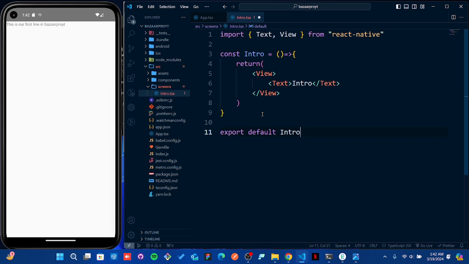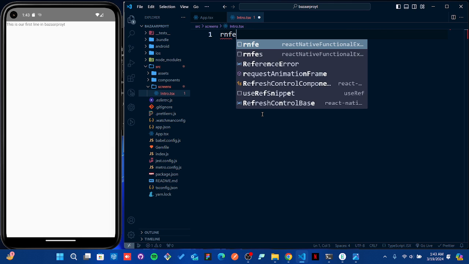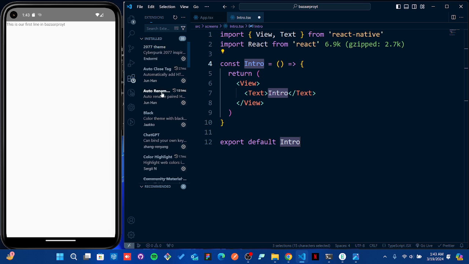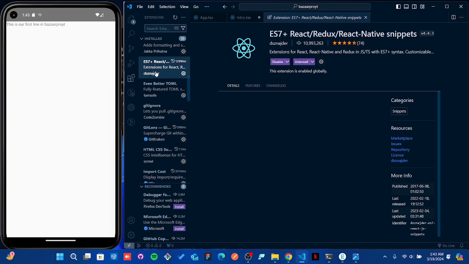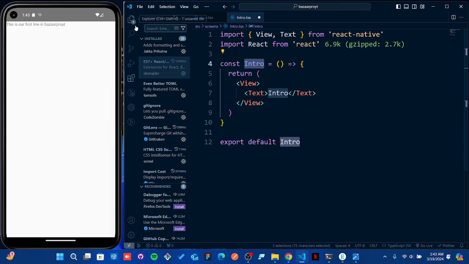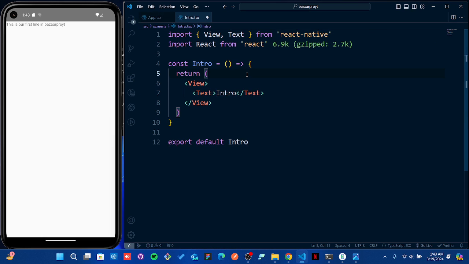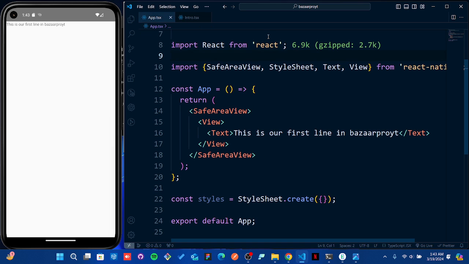So now that's the bare minimum thing, but we have a little trick with RNFE. It will create a React Native functional component, and to run that one, what you need to do is install the ES7 plus React Redux React Native snippets extension, so you can create that easily. Every time, without writing that out, just run RNFE, then it will create your component. So that is the thing. The first thing, I will not create any of the routing setup now.